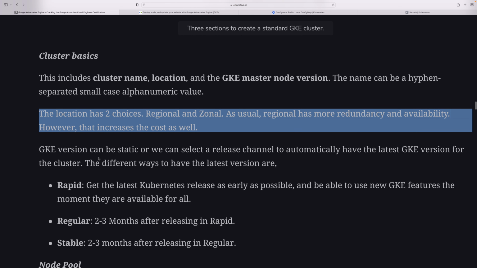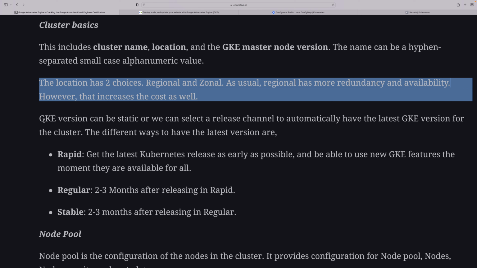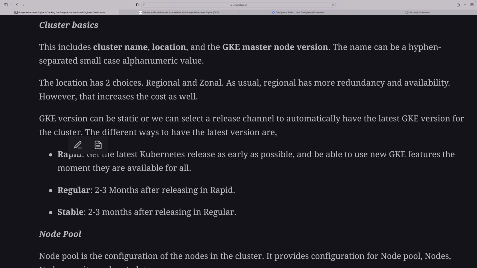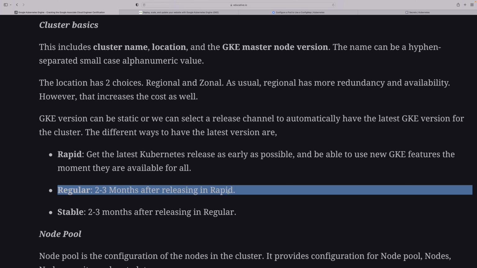The GKE version can be static. We can also select release channels to automatically get the latest version. The GKE release channels are rapid, regular, and stable. Stable comes 2-3 months after regular is released. Regular comes 2-3 months after rapid is released. Rapid gets Kubernetes releases as early as possible and enables new GKE features, a kind of new GKE versions.